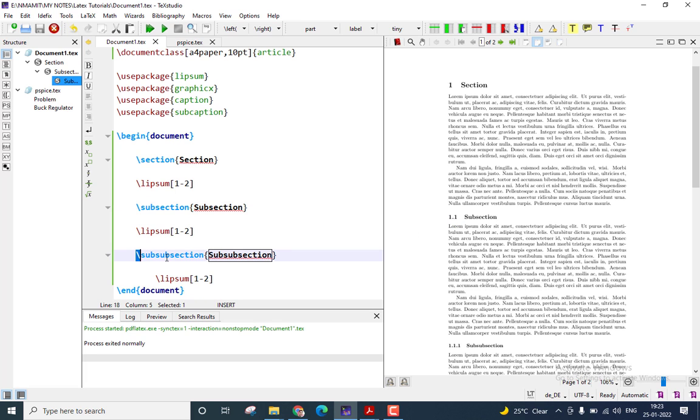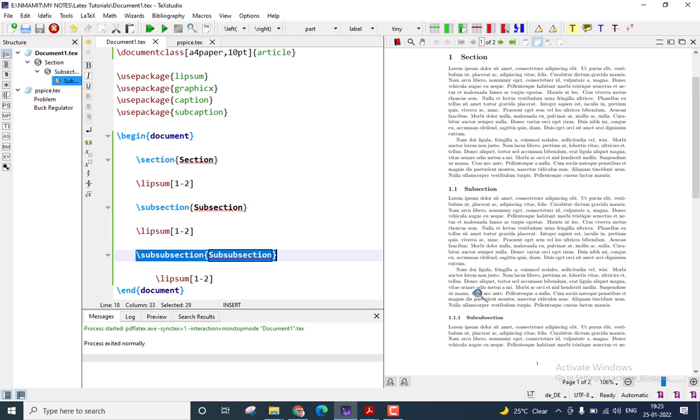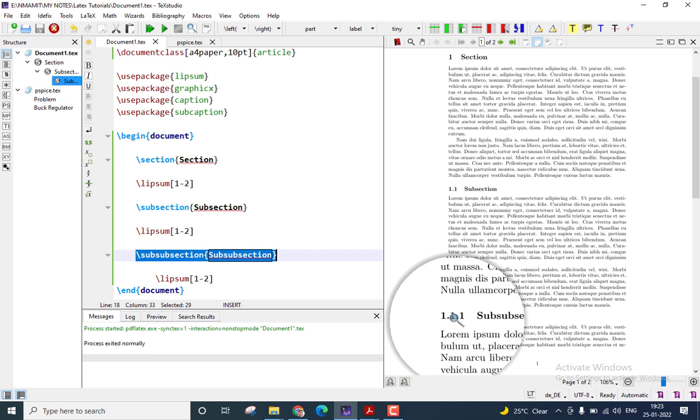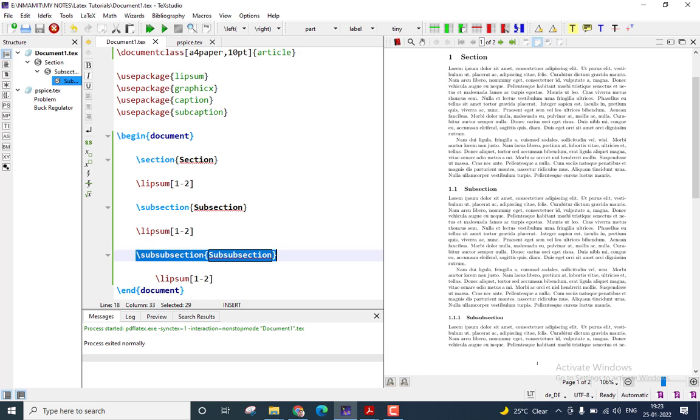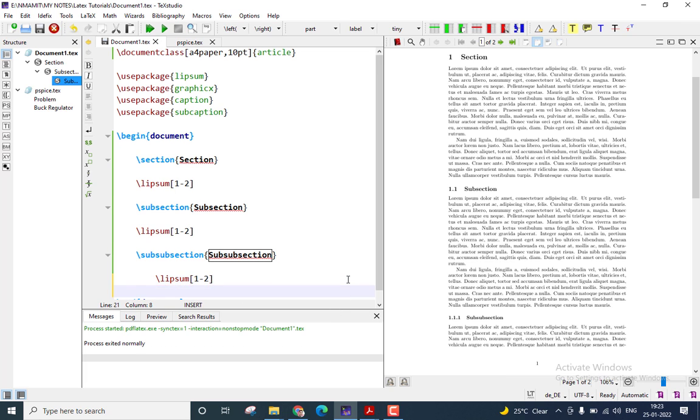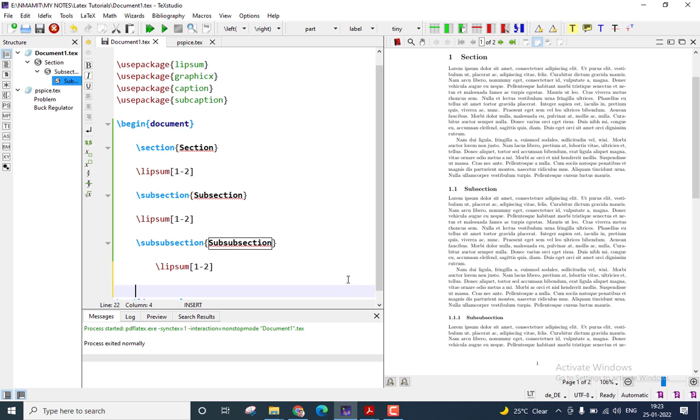And finally, moving on to the subsubsection, the numbering continues in a very similar fashion, and this gets the number 1.1.1. That is how you create sections and subsections in a LaTeX document. Please note, LaTeX does not provide any further levels of sectioning, and if you try to create any more subsections, it will give you an error.